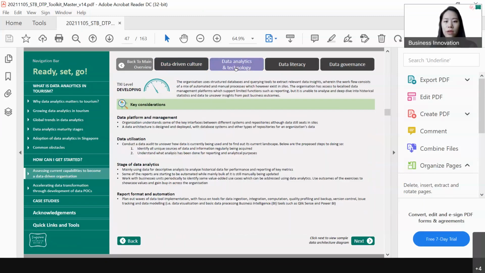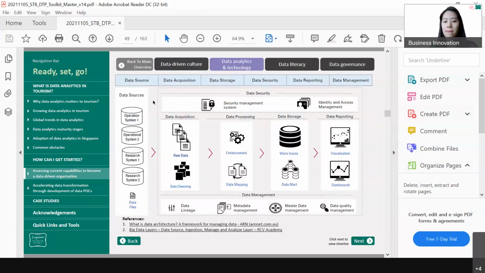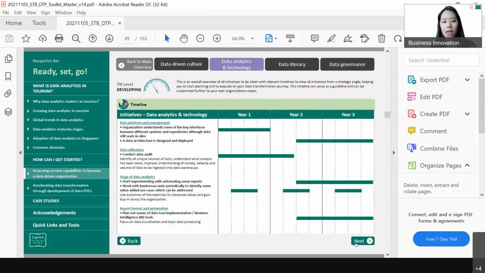For example, if you're looking to build a more comprehensive data infrastructure within your organization, you can also click on data analytics and technology. So if you see, we included some materials here on, for example, a very simplified version of the plans to build a data warehouse. You can also read some of the data architecture reading that we have attached within this toolkit itself. And we have put in a reference timeline that you can use to develop your data platform and infrastructure.